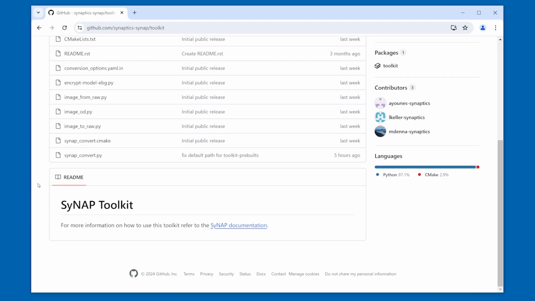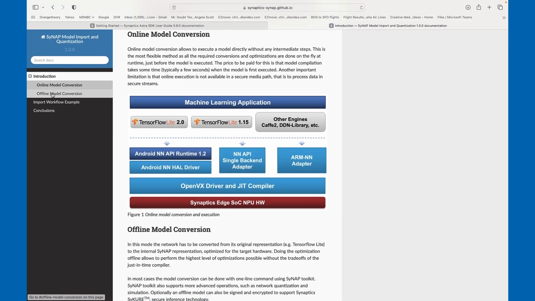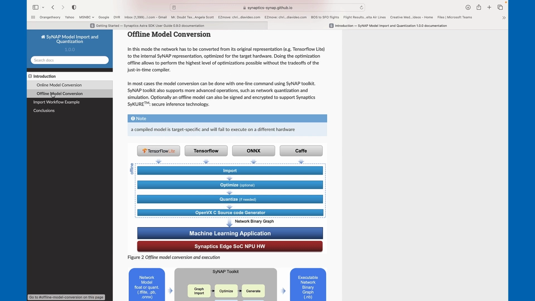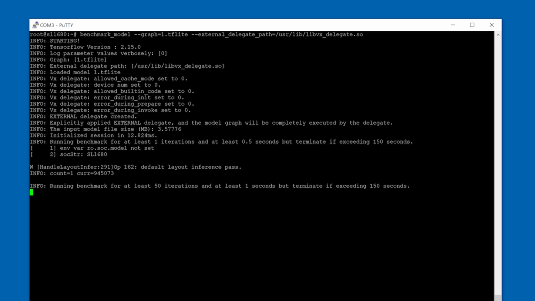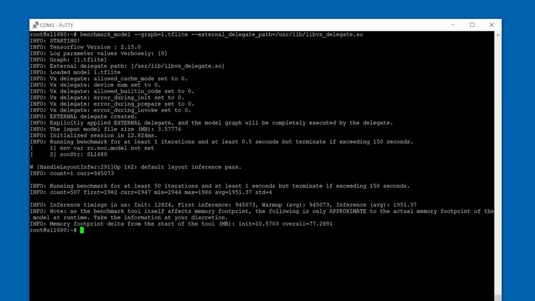Synapse supports two modes of model conversion: online model conversion and offline model conversion. Online model conversion converts the model into the optimized format at runtime using a just-in-time compiler. This is the most flexible option since it allows users to run models in their original representation directly. For example, you can take a TF-Lite model and run it with hardware acceleration on Astra Machina without any additional steps. The disadvantage is that there is a delay when running the model for the first time, since this is when model compilation takes place.